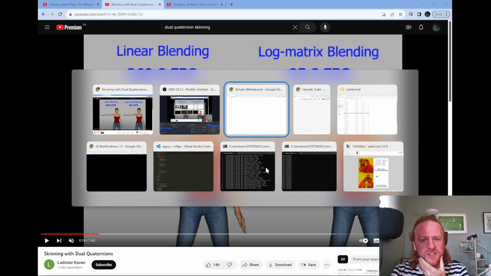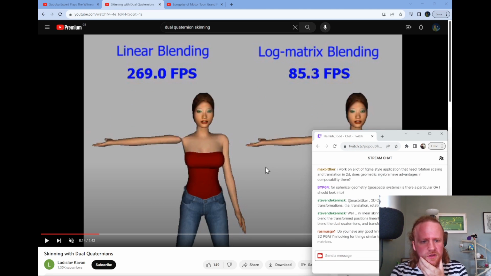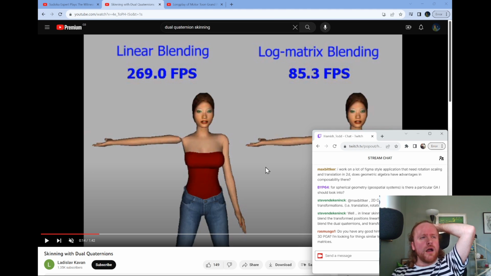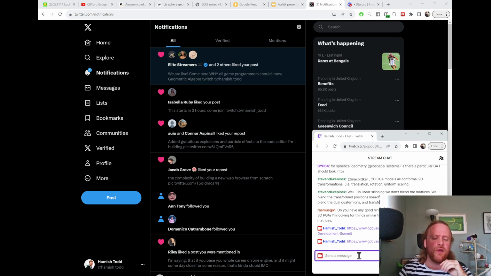Do we have any questions at this stage? Let's have a look. Okay, do I have any good hints for interpreting the numeric values of 3D PGA? I most certainly do have a lot of hints. I'm looking for things similar to reading the columns of transformation matrices. I gave a presentation at the Game Developer Conference a while ago. That'll help you out.